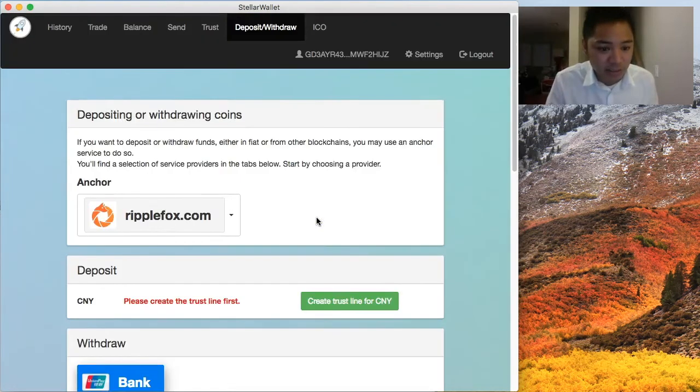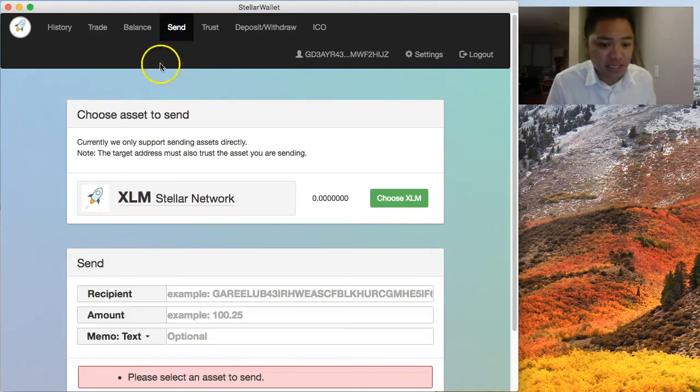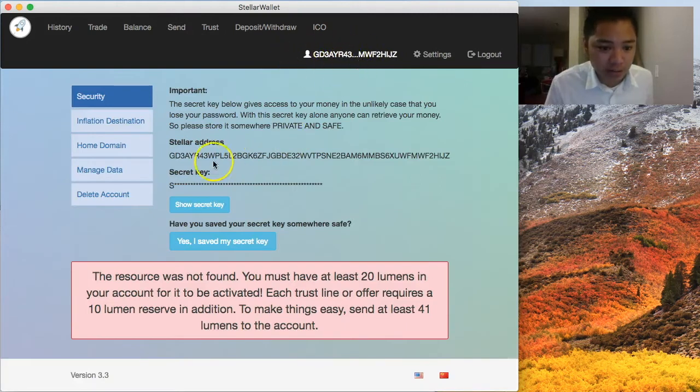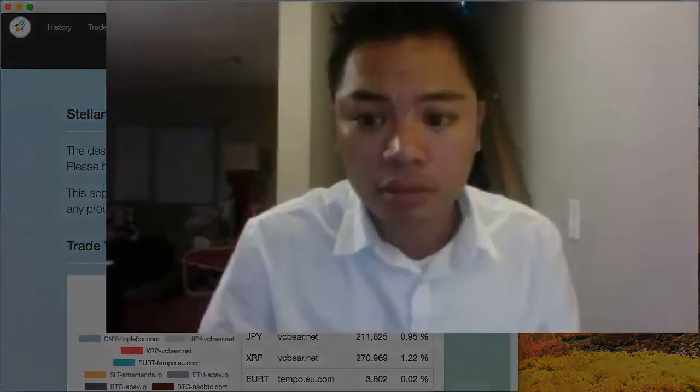So I do not know what this means either, but the main need to knows is that you could send via this send tab, and your address is under your account, which is stated under here. And this is what you would use. And that's pretty much it. And there you go. That's how you set up a Stellar Lumens wallet. That one is actually pretty simple to do.